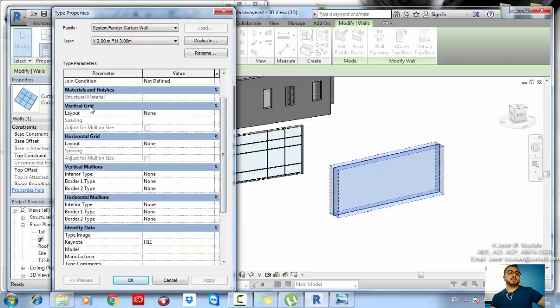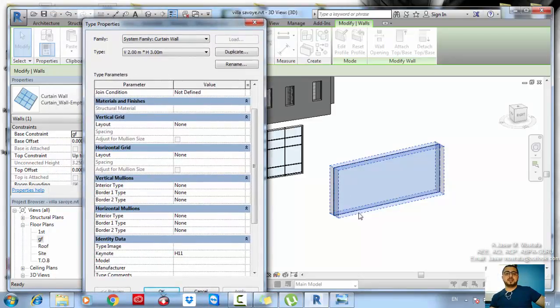Now I need to access the vertical grid and horizontal grid. Now before starting the automatic settings, I have placed my vertical grids manually, right, and horizontal grids manually. Now I'm talking about what is the layout of your vertical or horizontal grids. Let's say that you are using a fixed distance for your grids. I want my vertical grid with a fixed distance of 2 meters, right? The second thing, I want my horizontal grid with a fixed distance also of 3 meters, right?